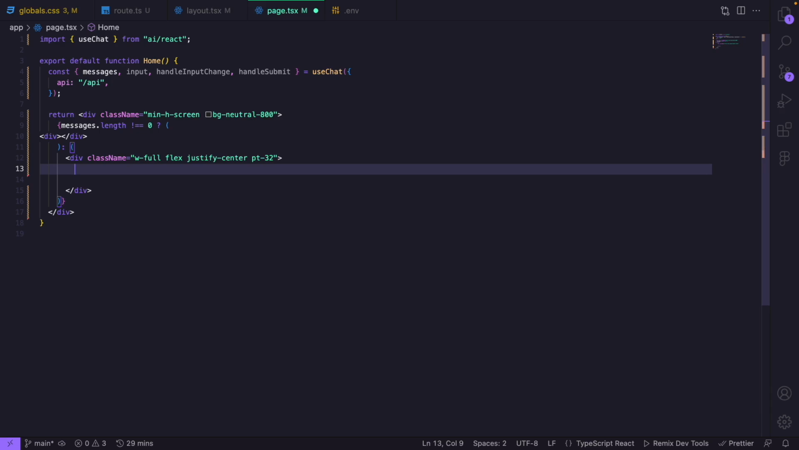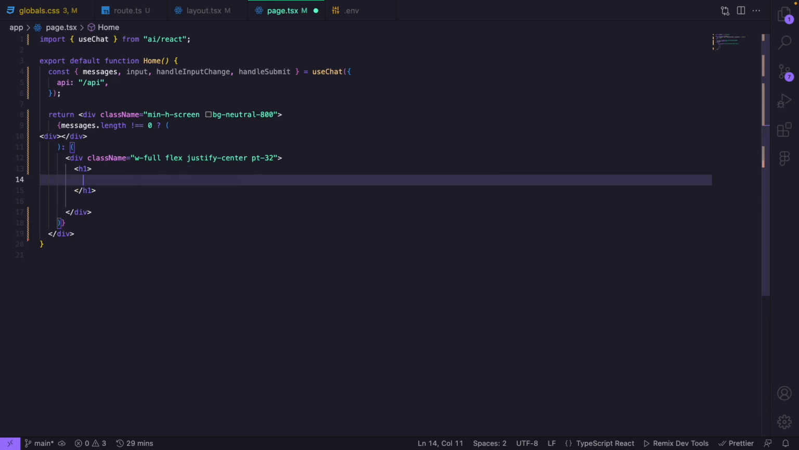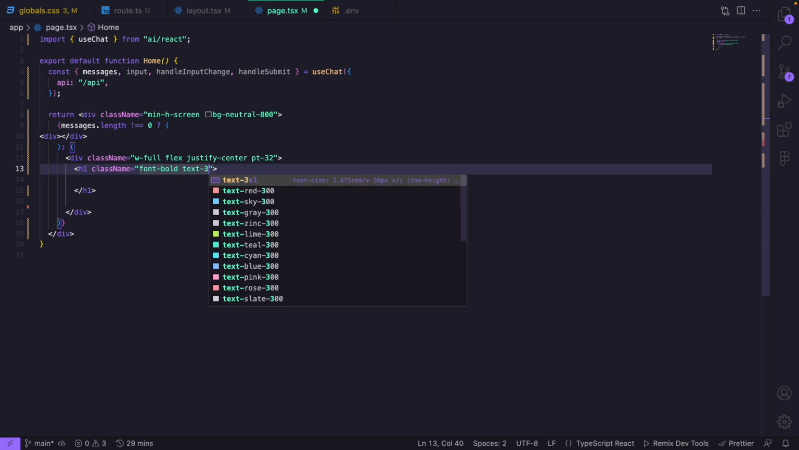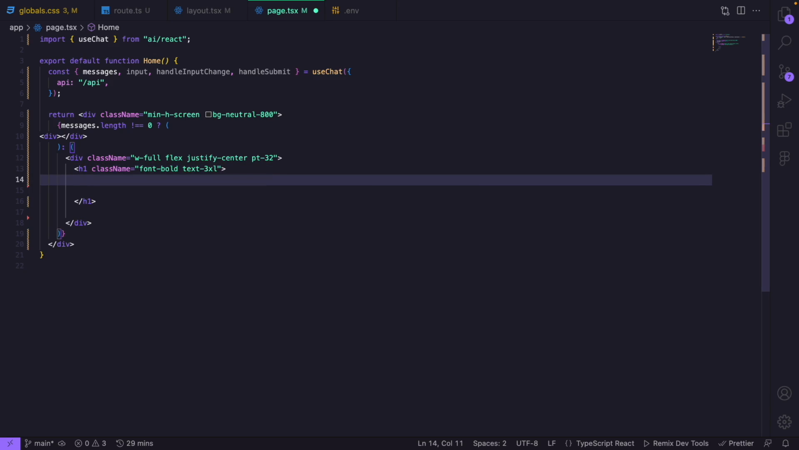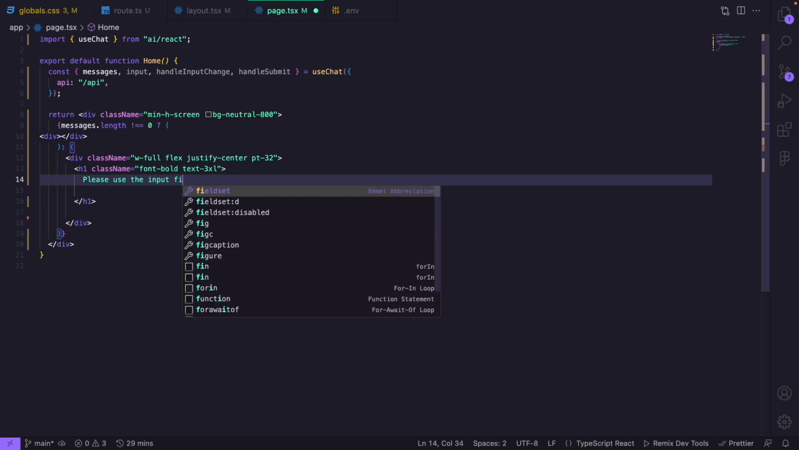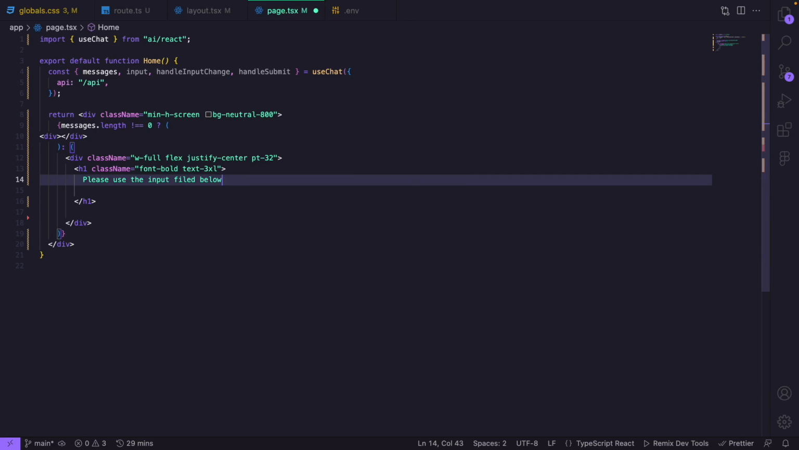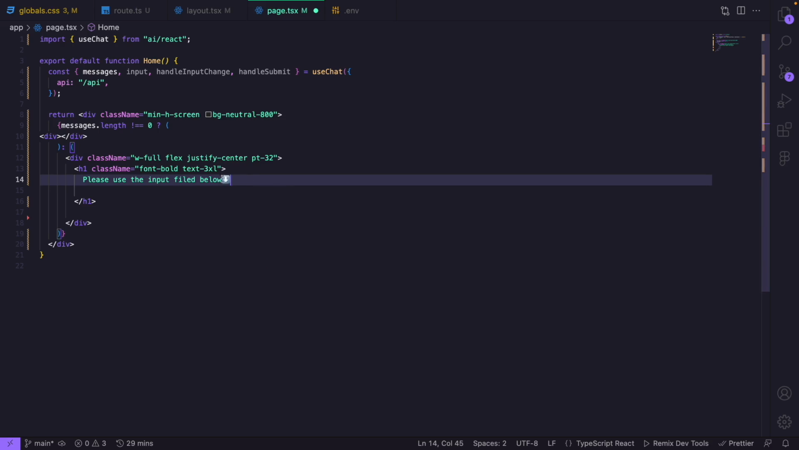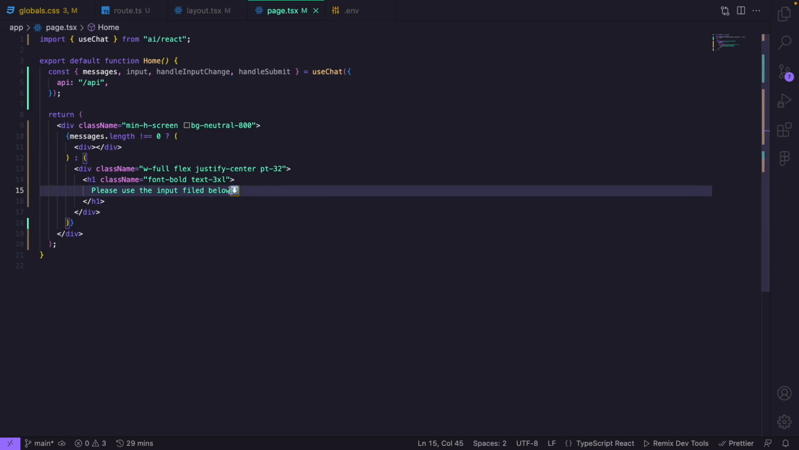Now inside of this div, I want to create an h1 tag and let me style that. So let's give it a class name of font-bold and text-3xl. And inside of this h1 tag, I will just say, please use the input field below. Let me also maybe use an emoji right here, and let's use this icon which shows pointing down below. But you don't have to use it, so you can leave it like that.